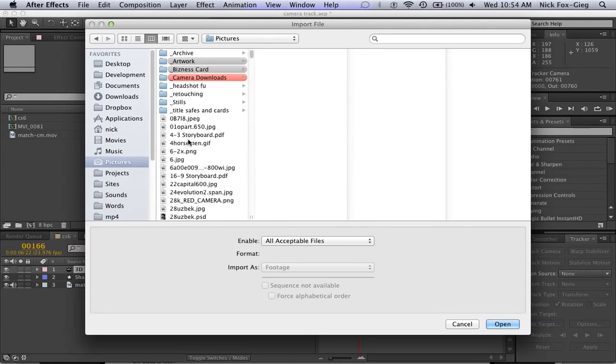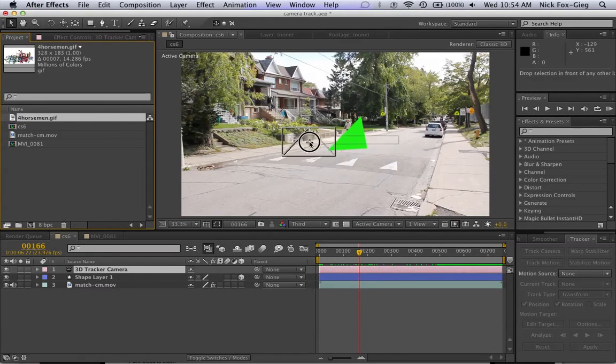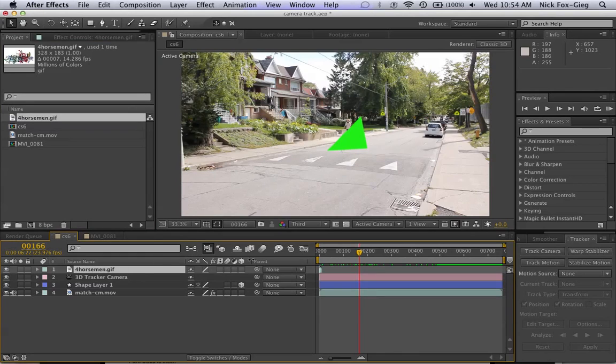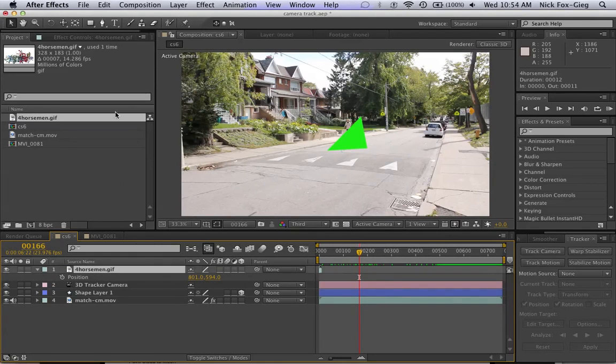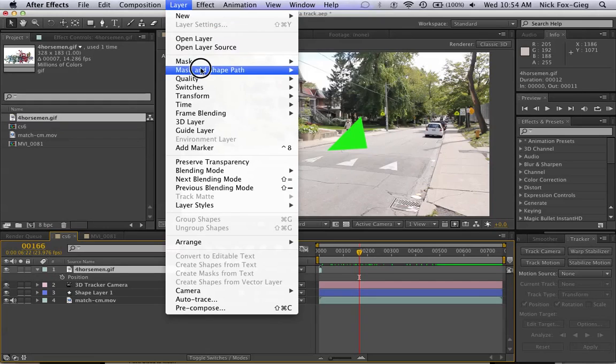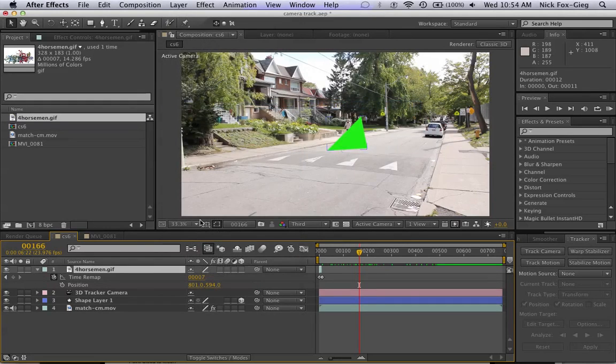Let's get this back. Put this guy in here. Or we have to say loop out. Oh, whoops. That was position. Layer. Time remapping.